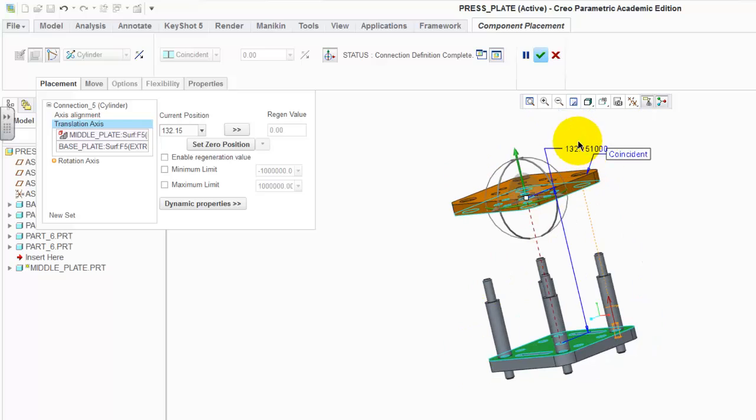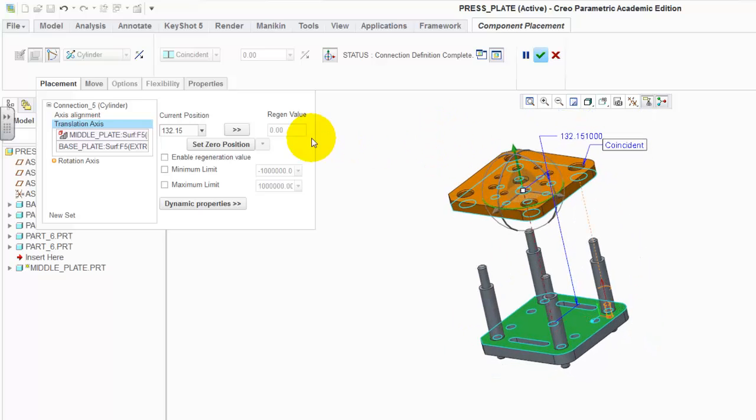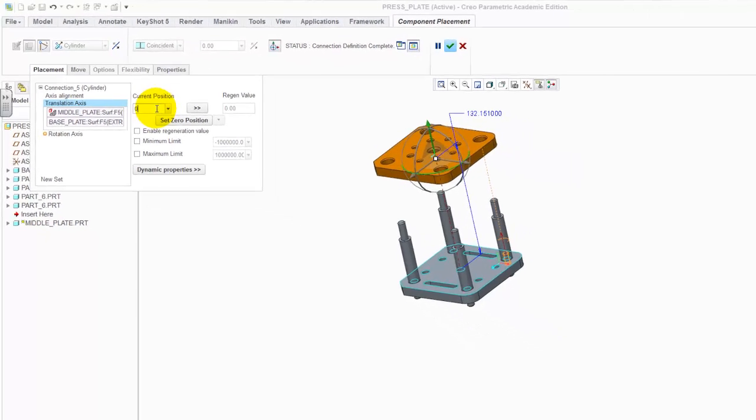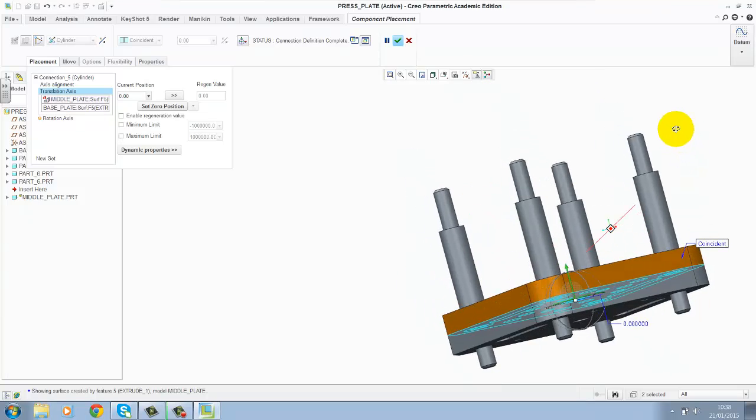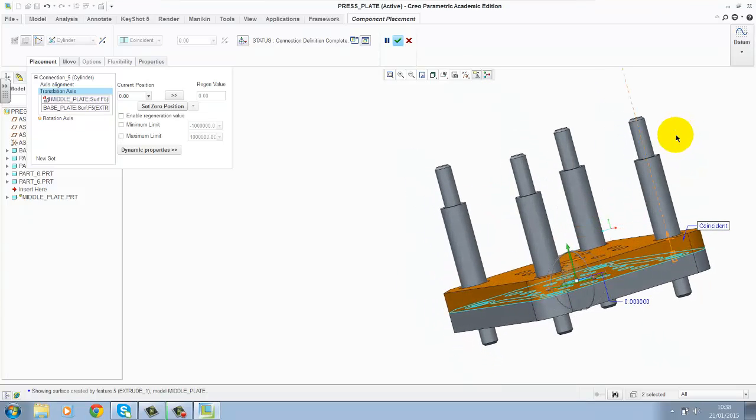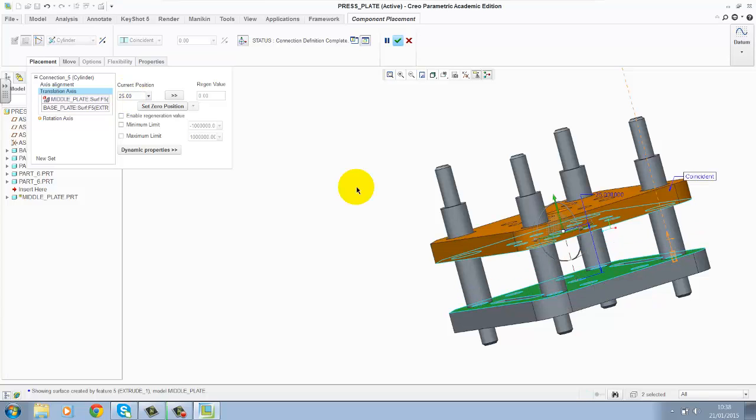You'll notice an offset distance is given to me for the position of the part. If you change this to 0 and enter, the two surfaces now touch, having a 0 distance between them. Change the distance to 25 and enter. You'll notice the parts now separate by 25mm off the selected surfaces.